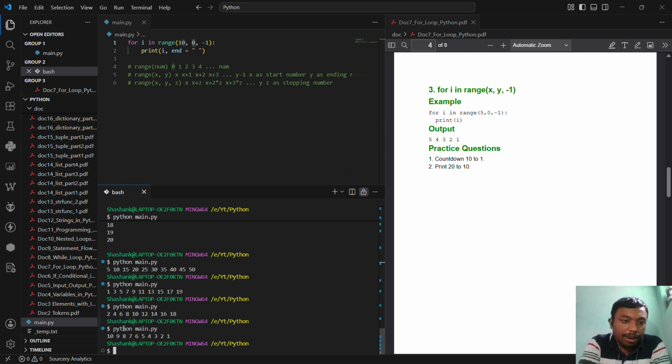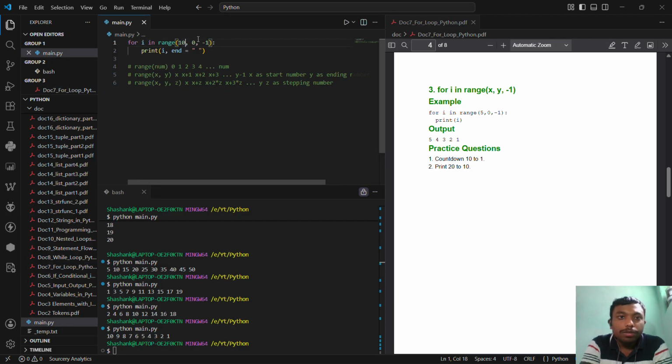And our common difference between every two iterations, every two i, is -1. So this is the same countdown from 10 to 1. If you want to print 20 to 10, what you can do is start from 20 and print till 10. So it is like 20, 19, 18, 17, 16, 15, 12, 11, and then 10, and then you have to put 9 as the upper limit.